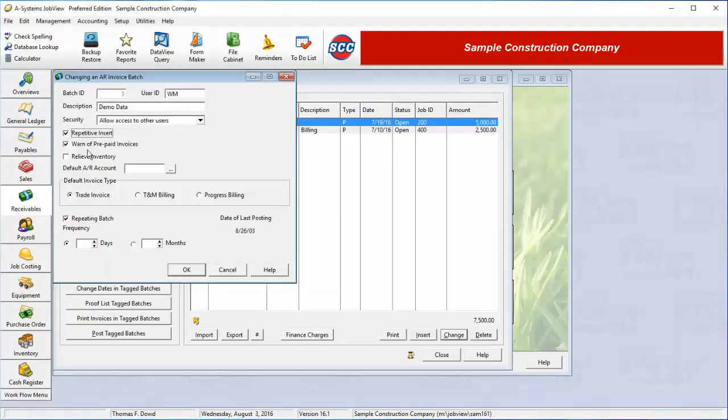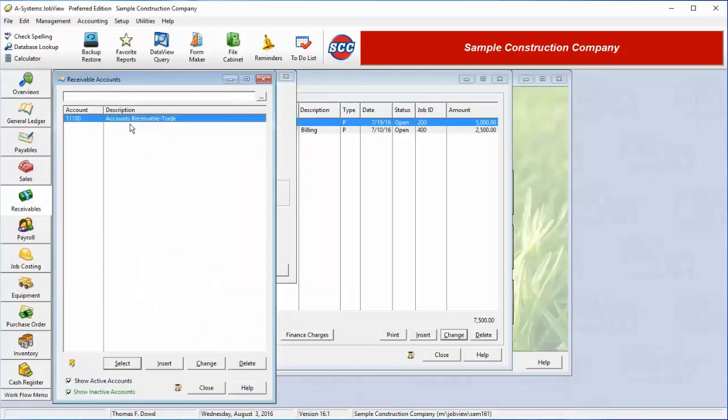Check this box and the program will flash a message each time you save a prepaid invoice, reminding you that you have flagged the invoice as prepaid. The default AR account field should only be used if you have set up multiple accounts receivable accounts in your chart of accounts. If this field is left blank, the system will always charge new invoices to the default AR account.